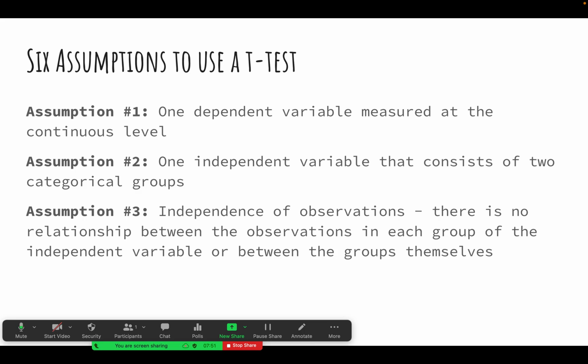Assumption number 3, you have to have independence of observations. That means there's no relationship between the observations in each group of the independent variable or between the groups themselves. With the data that we'll be looking at, we're going to assume that these 3 criteria have been met.